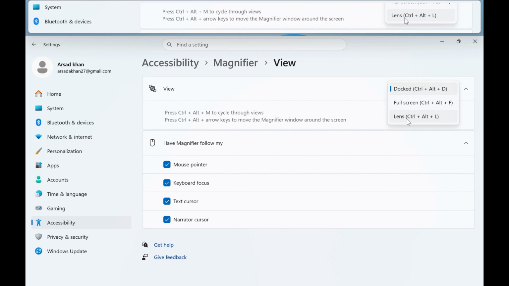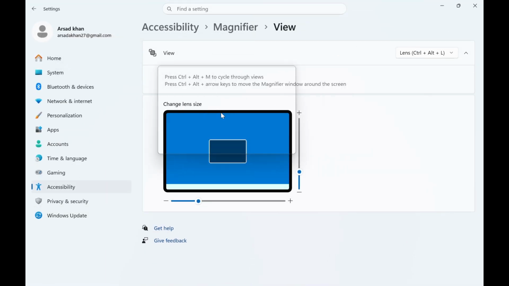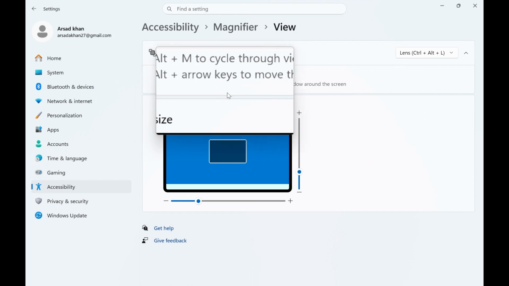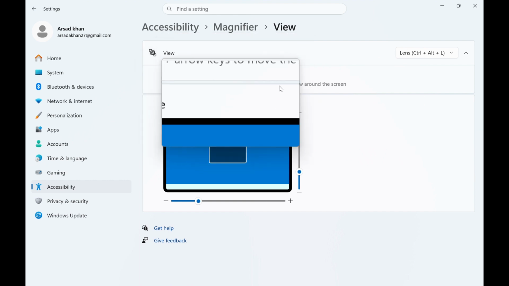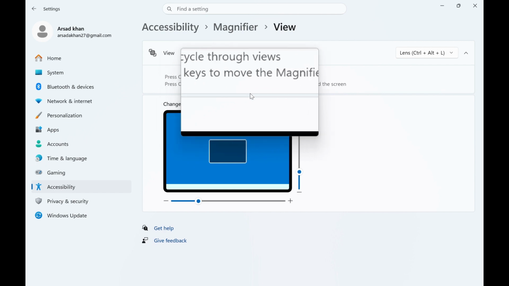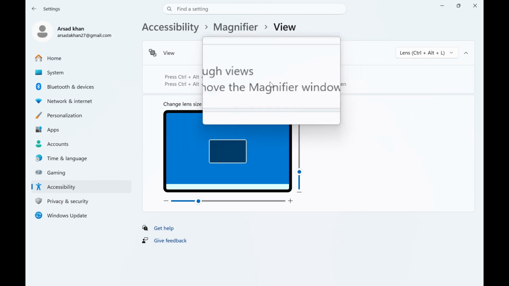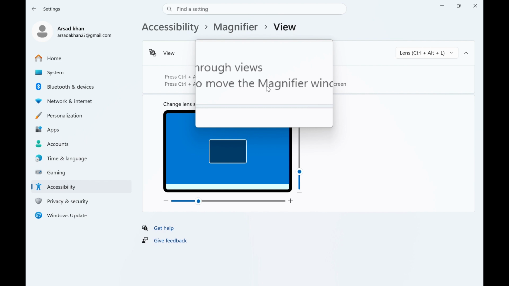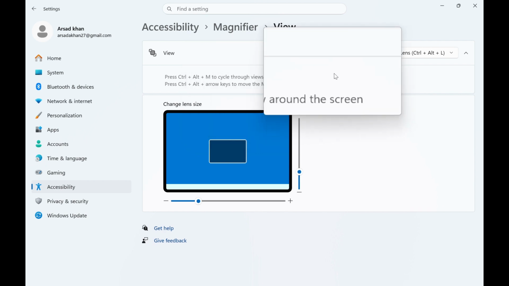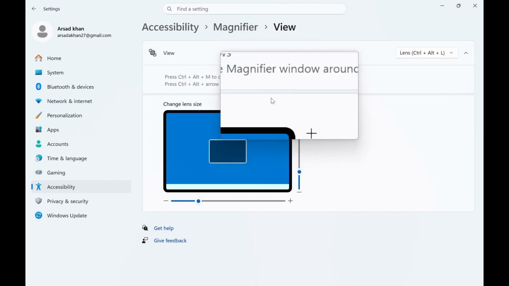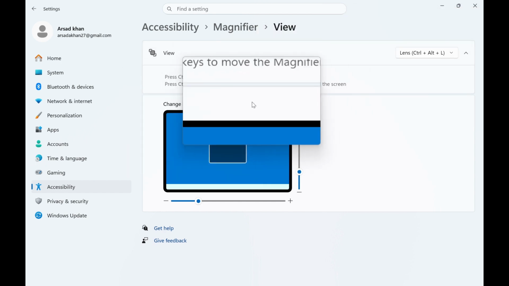And you have another setting, that is lens. So you can just use the lens. Just press Control Alt and drag and move the roller of the mouse. Then you can see that you'll be able to magnify the screen window that you want to have magnified. So that's all the settings that we have in this particular magnifier. So that's it for the video.